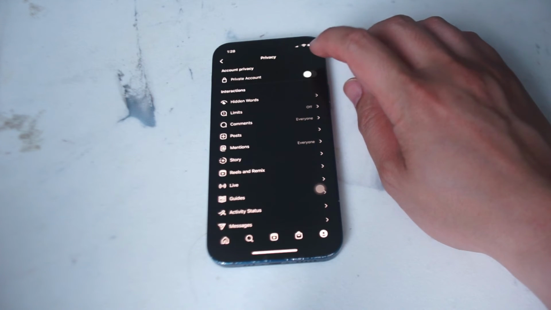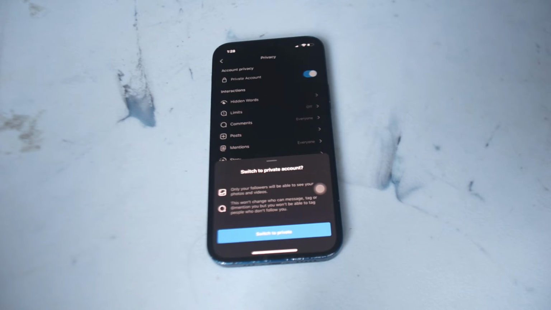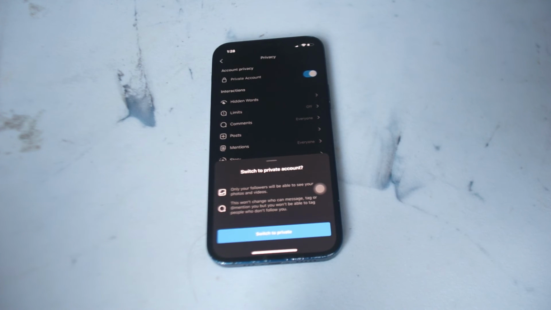If you toggle this on, your Instagram account is now private, and you get a prompt to switch to the private account. From the private account, only your followers will be able to see your photos and videos. This won't change who you can message, tag, and mention, but you won't be able to tag people who don't follow you. And if you hit the final button there, your Instagram account will be switched to private.